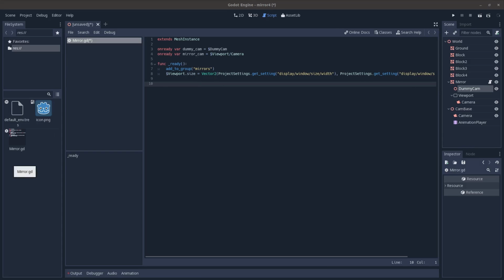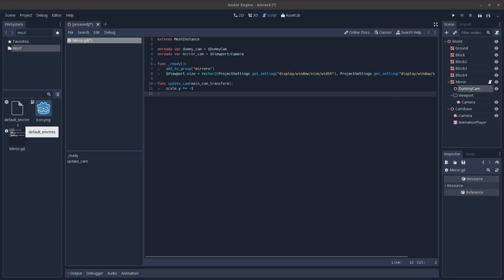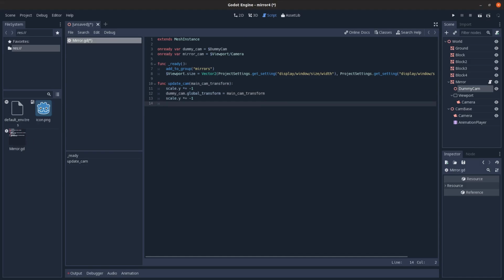And then we're going to have an update cam method that takes in the transform of the main camera. The first thing we do is flip it along the normal and set the dummy camera to have the same transform as the main camera. That means it'll have the same rotation and position and everything. Then we flip it back and we set the mirror camera to have the same transform as the dummy cam, right? So it'll have the same position and rotation.